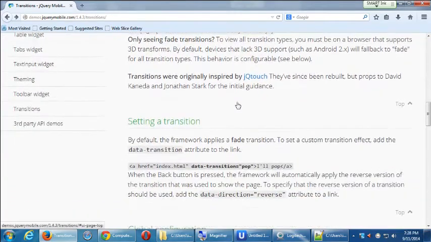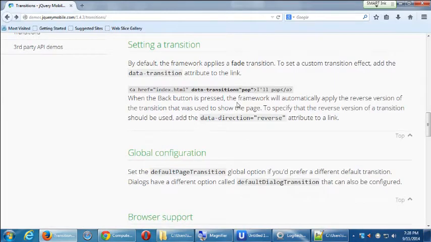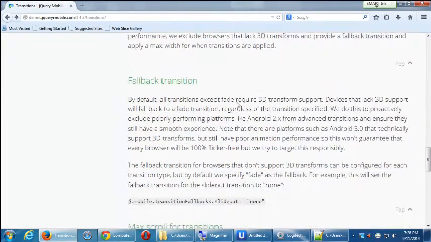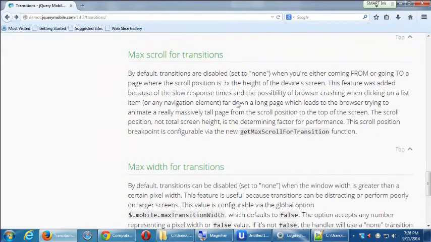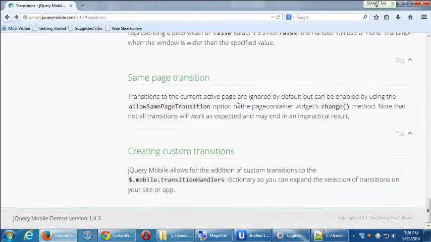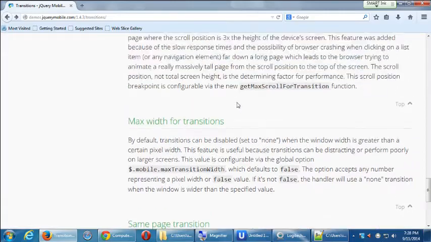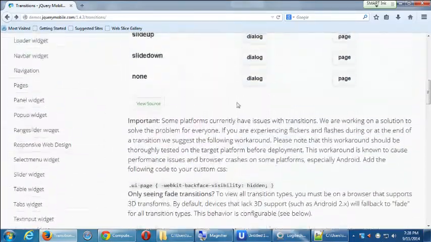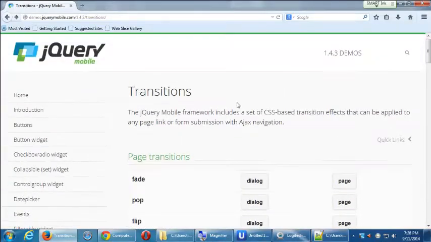But probably somewhere here, setting a transition, global browser support, fallback, max width, same page. We can continue to read and see if there's a way to customize the speed. Probably found in one of the longer, more techie documents. But jQuery Mobile explains all of the built-in CSS-based transitions through Ajax navigation. The time of the transition? The time of the transition. I think if we look at the documentation somewhere, we'll be able to find it, but I don't see it here. It might be in one of the other documents.